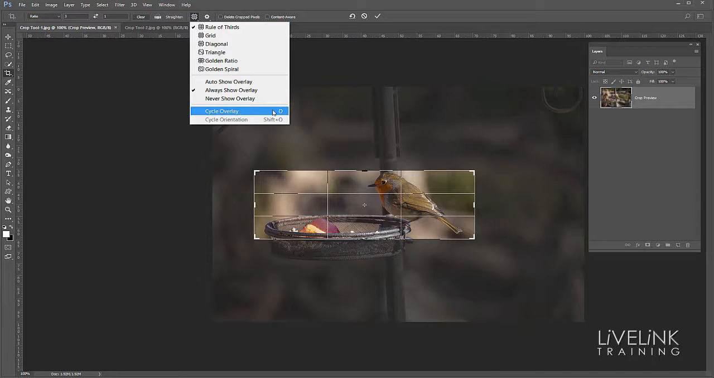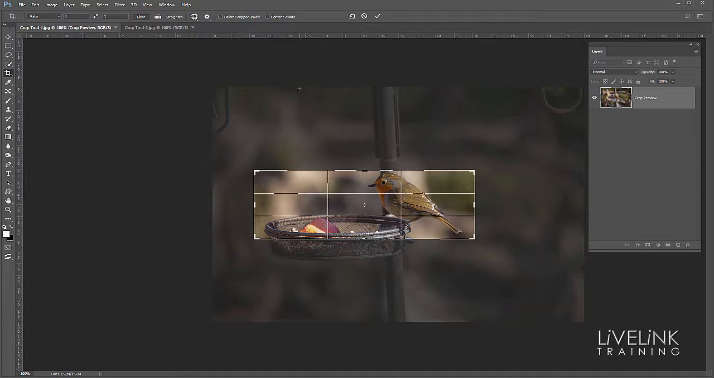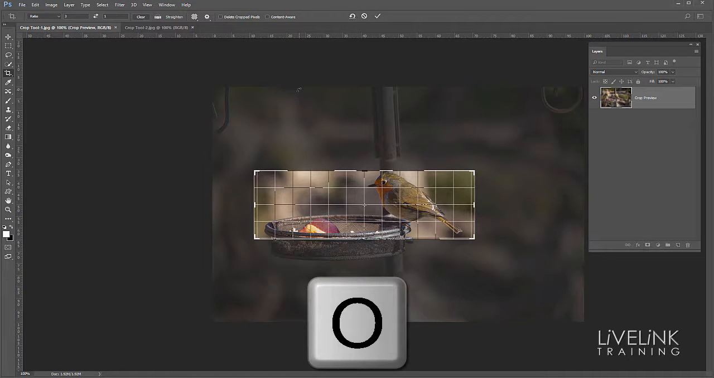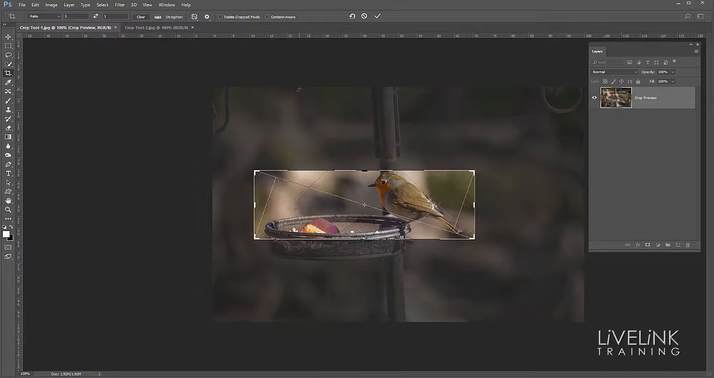And we've got a cycle overlay little keyboard shortcut, which is pretty cool. So by pressing the O key, what I can do is I can cycle through all these crops. So that's my grid, I've got that. I've got triangles, we've got, I think that's the golden mean, and we've got the Fibonacci spiral, the golden spiral. And then we come back to the rule of thirds again, and this is just to help you with your cropping.